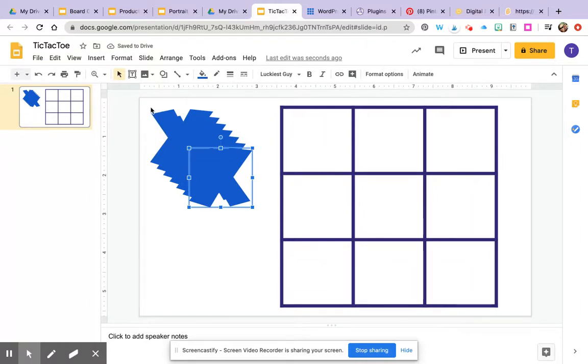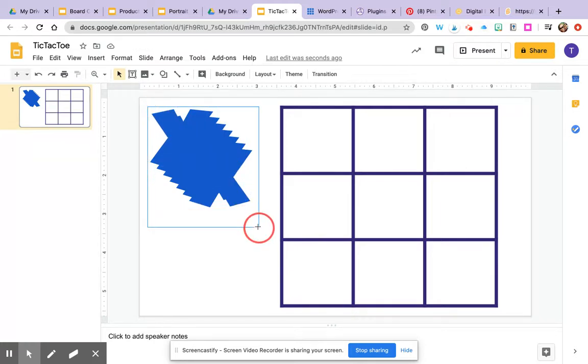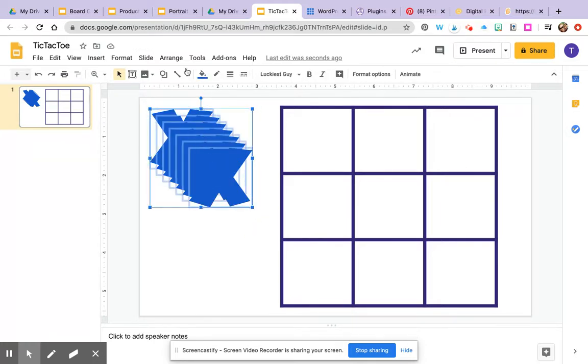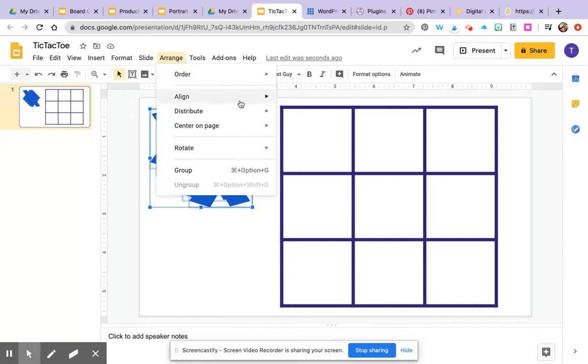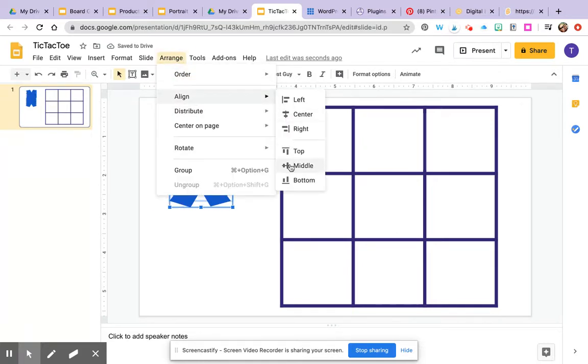Now I want these to be all nice and stacked. So I'm going to take my mouse and drag it around that. And it should look like this. Up here, I'm going to click Arrange, Align Center, Arrange, Align Middle.